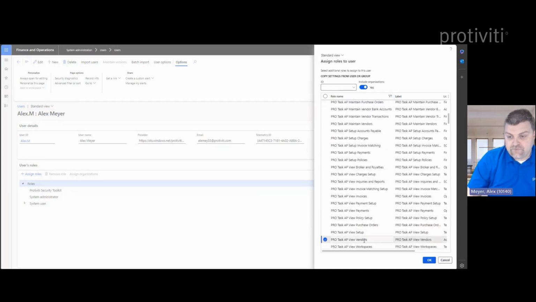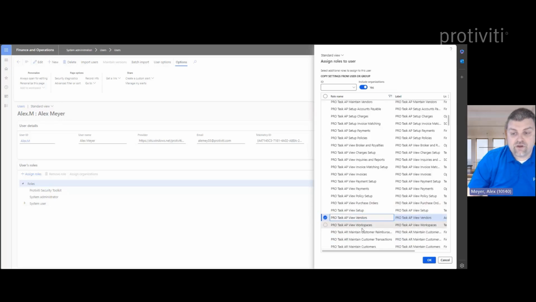View Vendors. So you can see here that the task roles are broken out by module, in this case accounts payable, and then View Vendors allows me to see the vendor submodule within there. And you can see we have a number of other task roles in here as well for each of the other submodules in each of the areas that we support.